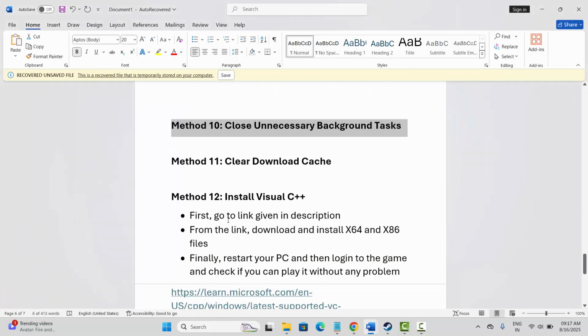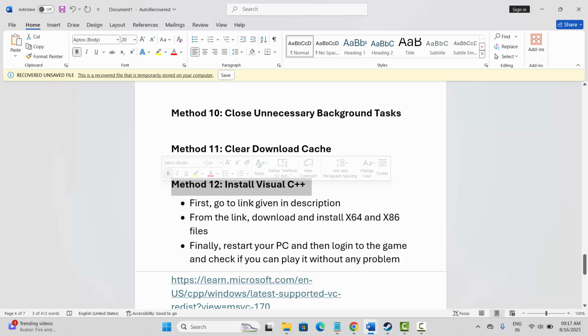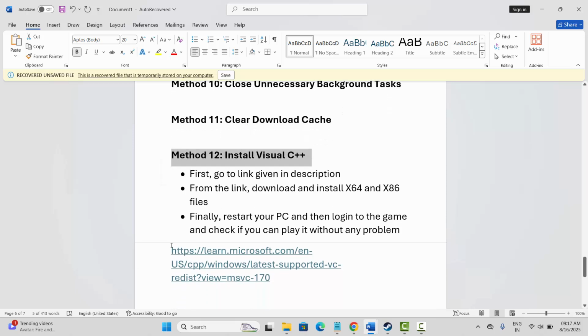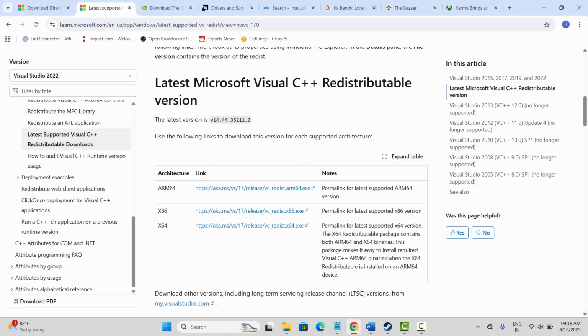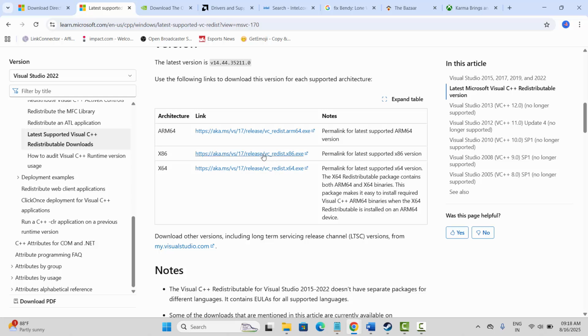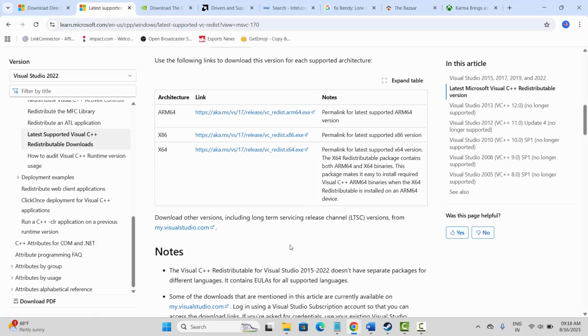Next is to install Visual C++ files. For that, I have provided the link in the description. Just copy it and go to your web browser and paste it. On the website, go below, and here you can download the latest Visual C++ files on your PC, and after that try to launch the game and check if it works.